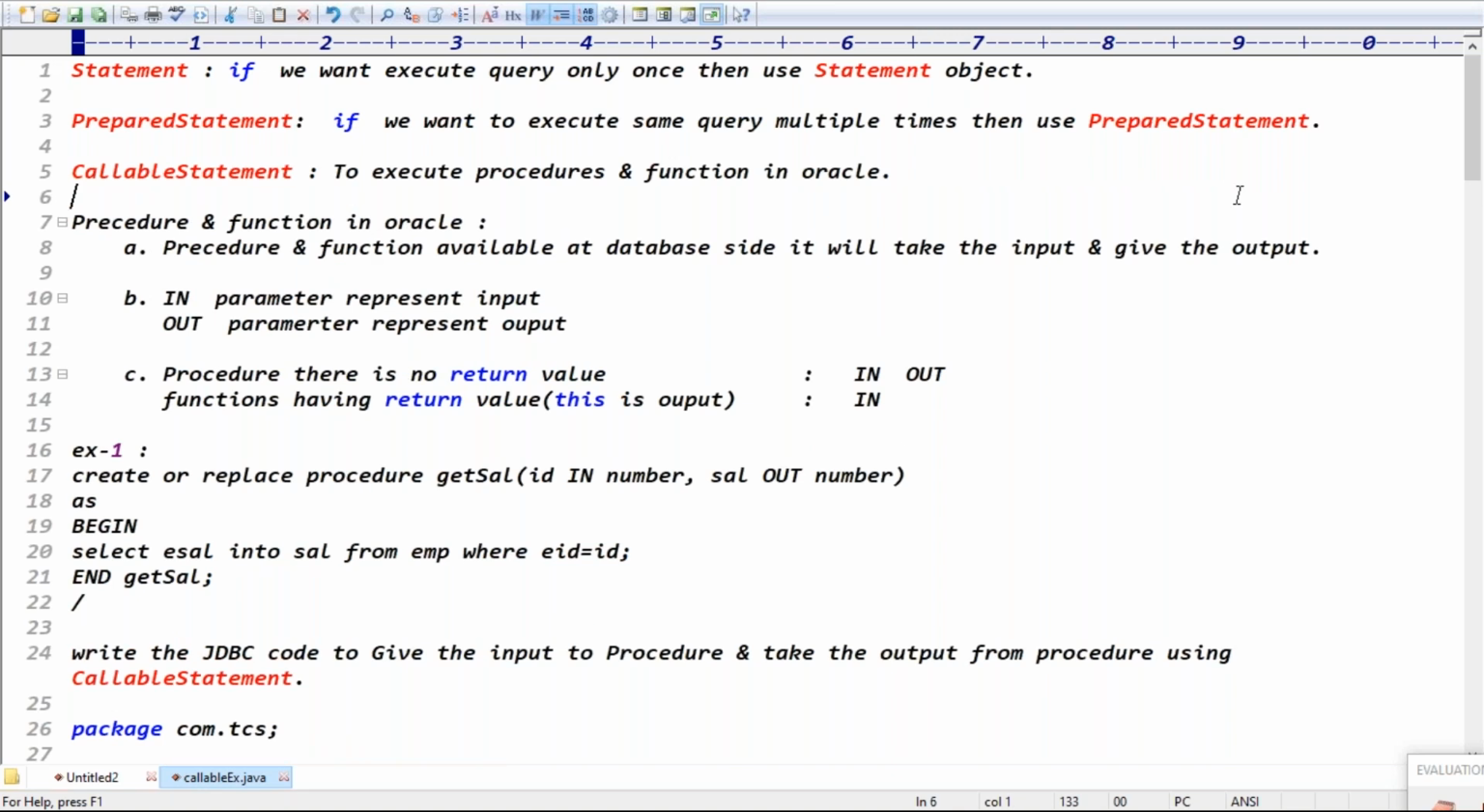Good. Sir, what are procedures and functions basically? See, guys, procedures and functions are like methods in core Java. Methods generally take the input, and based on the input, they process the data and give the output, right? In the same way, procedures and functions take the inputs, guys.